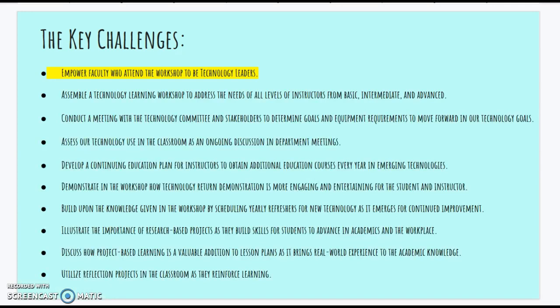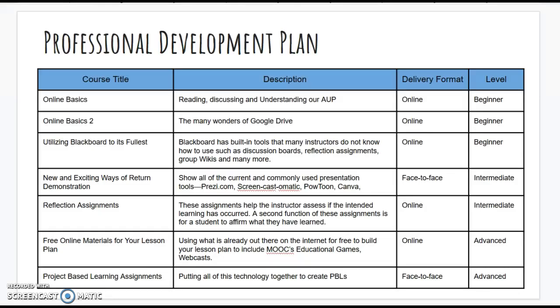So, for our key challenges, while we do have a list, all of them really lead back to empowering our faculty with the technology education that they need. In order to do this, we need a technology workshop for our instructors. Here is the professional development plan that can be a starting point for our team. This plan will get our department on the same level or launching point regarding experience with technology-infused lessons. It starts out with some beginner courses and moves up to more advanced courses in technology.